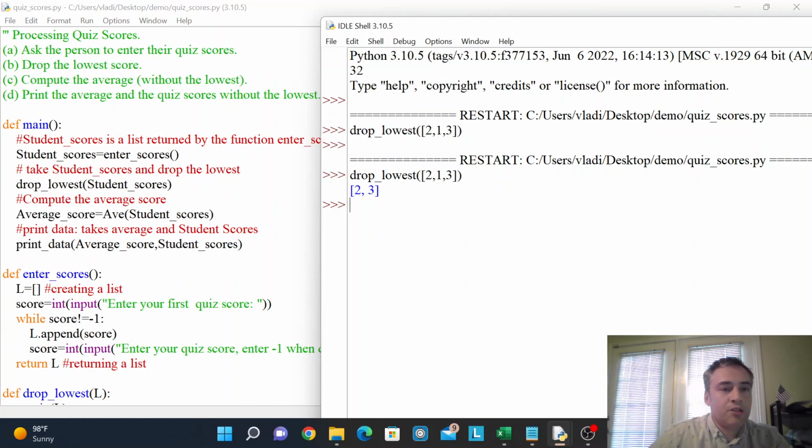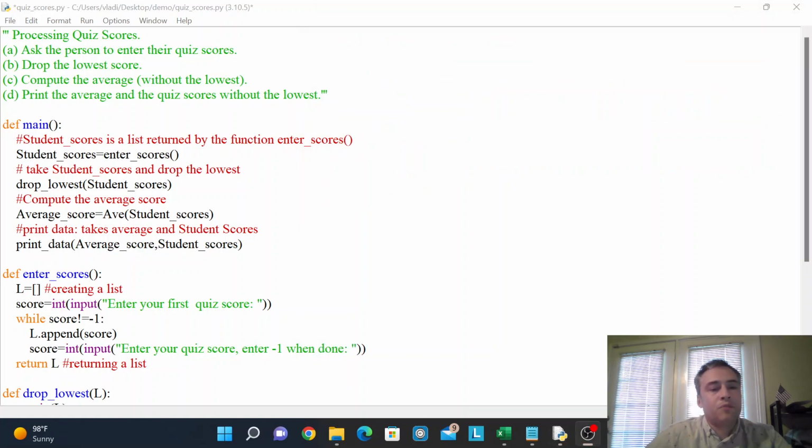Now, what was my next task? Compute an average. Computing an average is honestly one line anyway. I did not have to create a function for that. Ave would be my function, but I decided to, and I'm passing my student scores, from which the lowest was already dropped, the list, into this function. So my function takes a list and computes the average of the scores in this list. Just to recap, the function takes a list and produces one number.